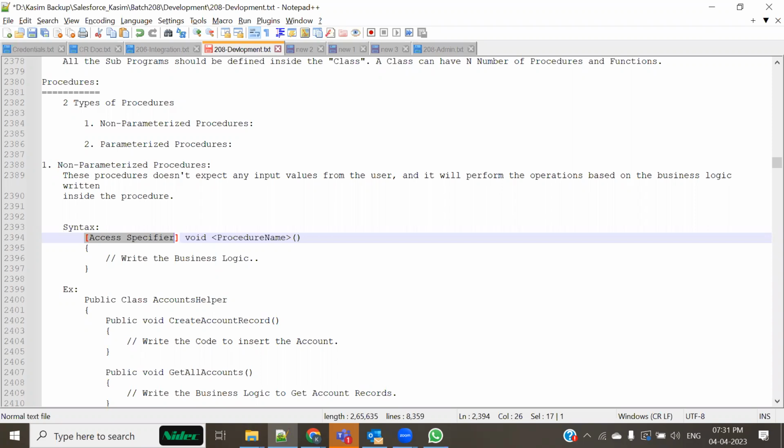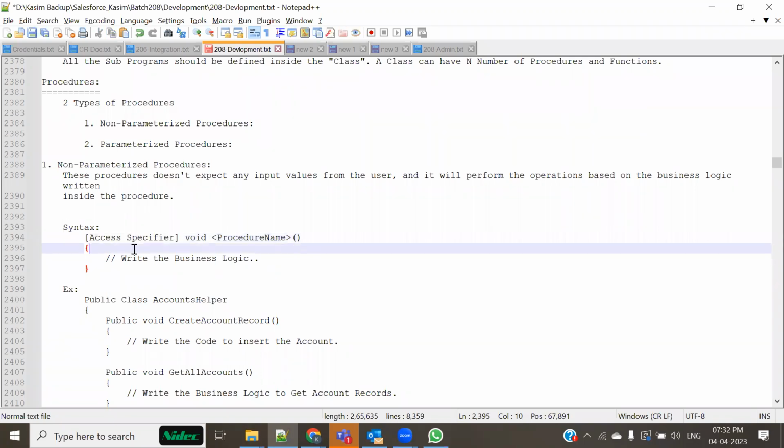Now, if I am defining a class, which one of them can I not use? It's protected. A class cannot be protected. But when you are defining a method, you have to specify the access specifier at that time. So a method could be public, private, global, and even protected.